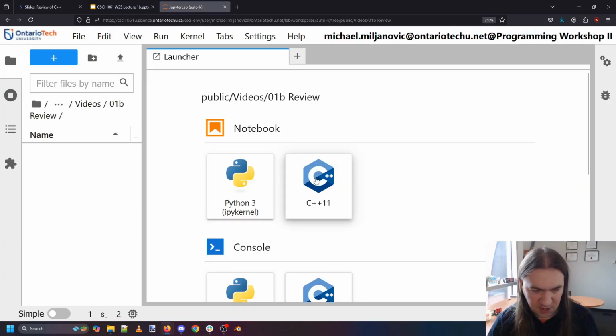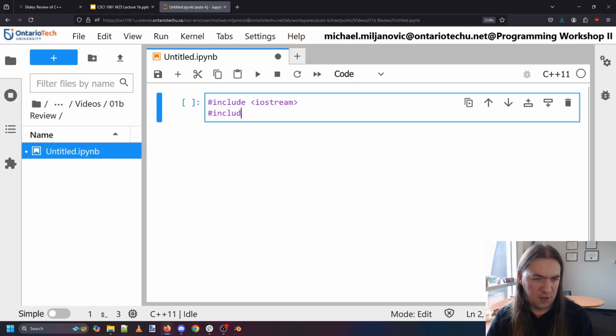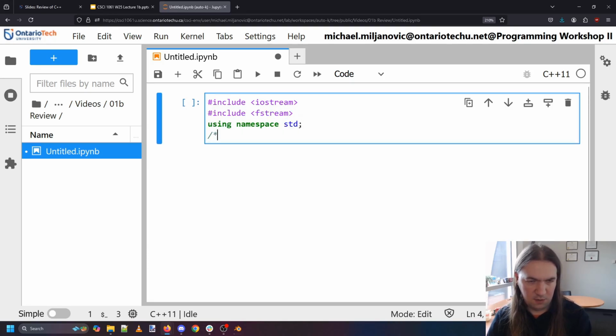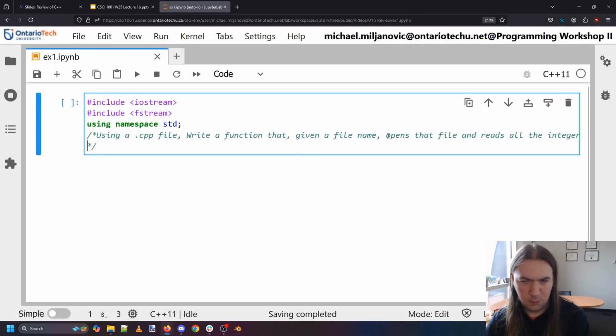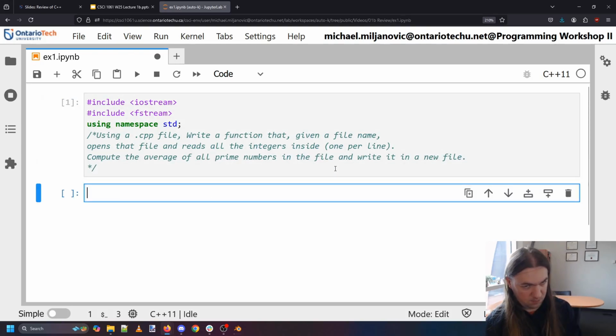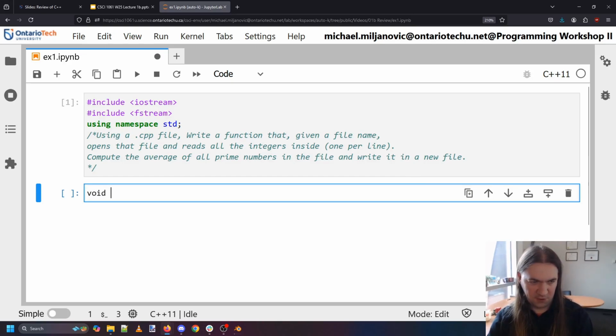I can do this in a notebook, I think. IOStream, fstream, standard namespace, and the question. And go. Okay. So, write a function. It's not going to return anything because I don't see the word return anywhere. So this is a void function.